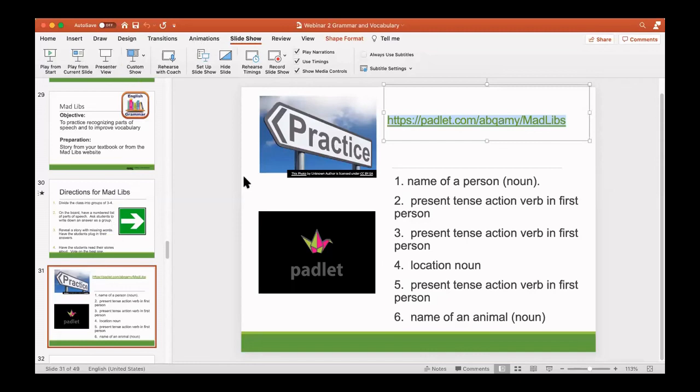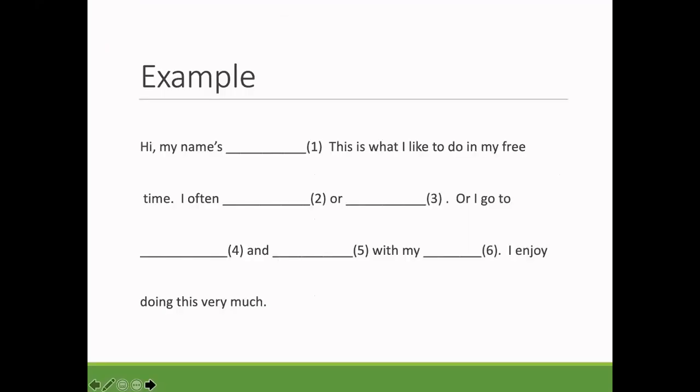So our story is this. Hi, my name's, and that was when we needed a name. This is what I like to do in my free time. I often, and then we have a verb and a verb. And then, or I go to, and this was a place, and this one was a verb, and then this one was an animal, the name of an animal.